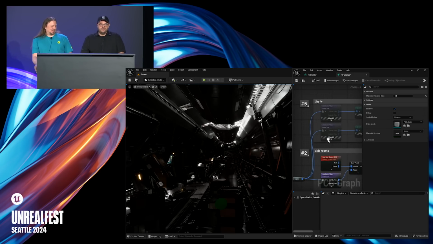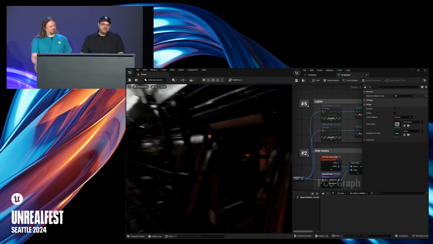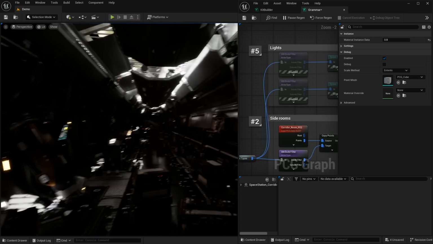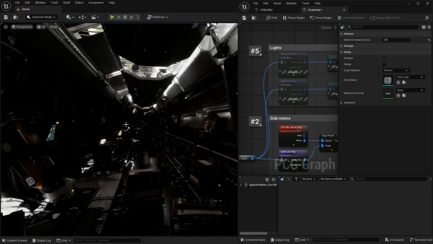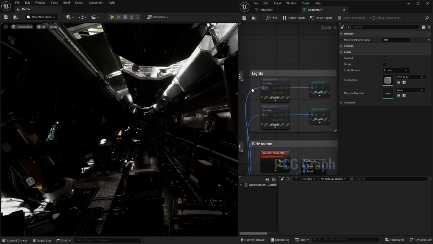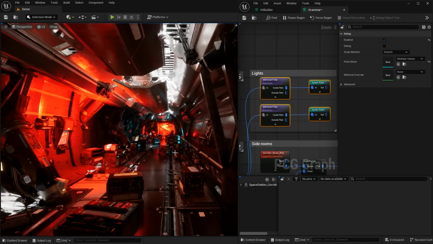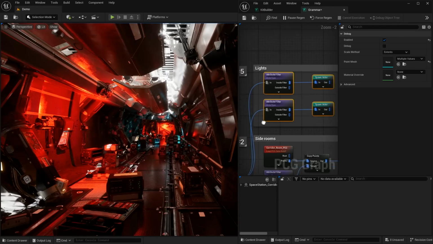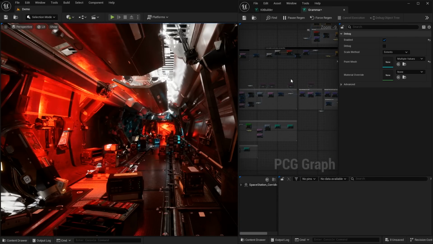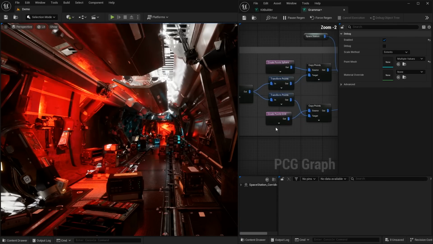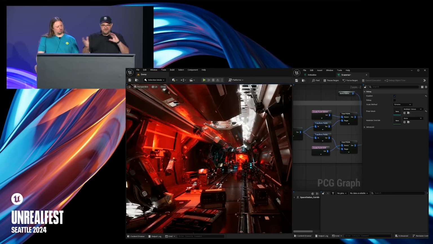Yeah, exactly. So through the same process as we did with the side rooms, if you remember, we had the tripods here in the scene. We're going to use the filtering again, and we're going to pick up those positions, and we're going to spawn new lights. Okay. So here we go. Looks a little bit more sci-fi horror-ish, but we can do more stuff still. Yeah, for sure.